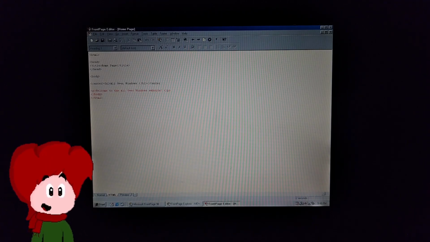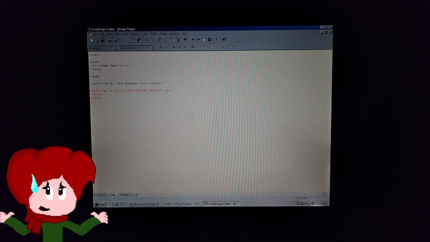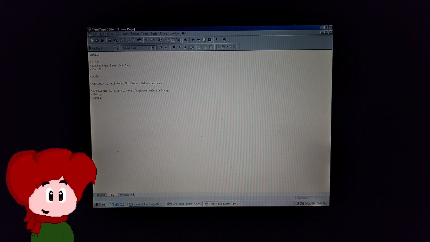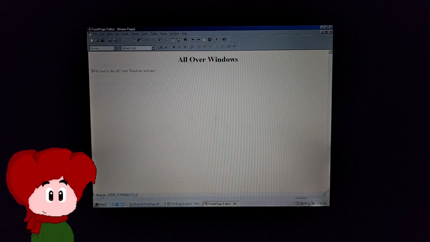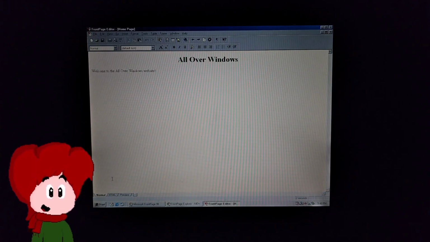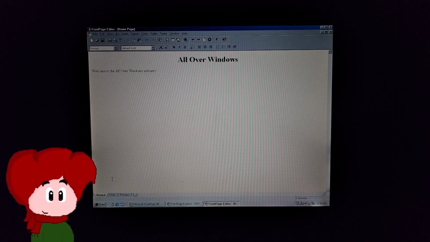This should, keyword is should, center it. Considering it's purple, that means that it definitely exists. There you go. That's what I'm looking for there.